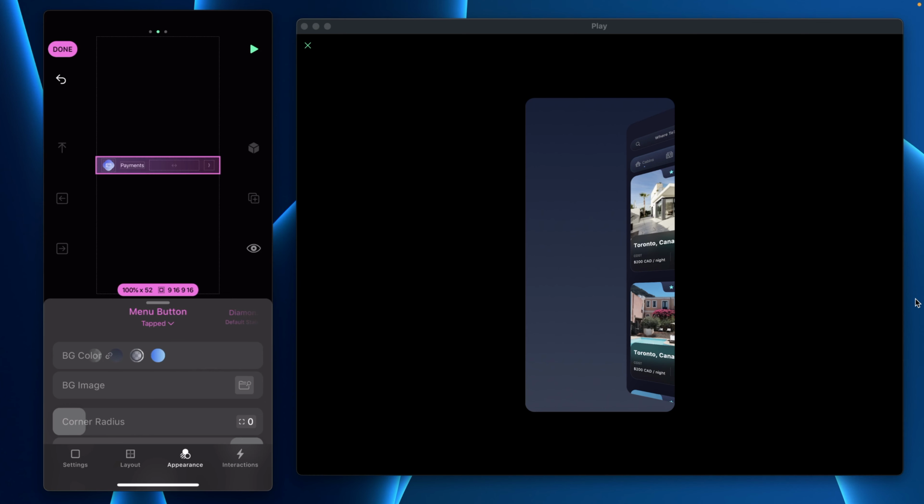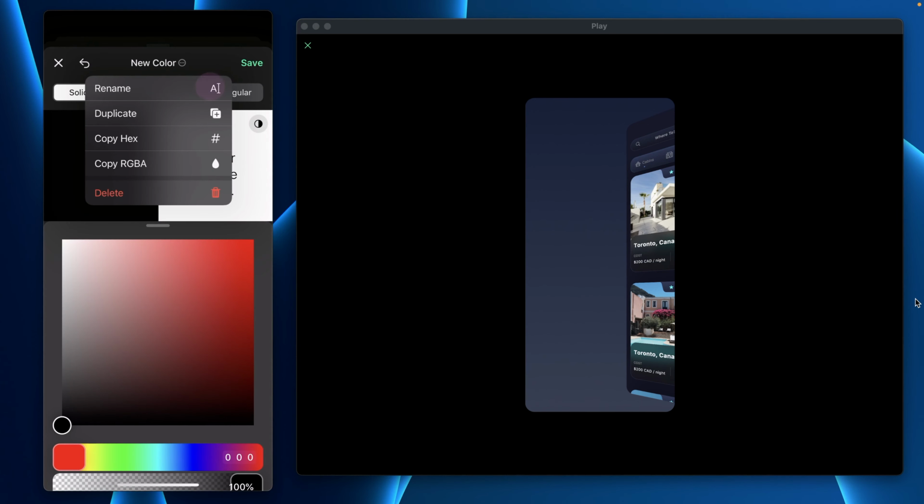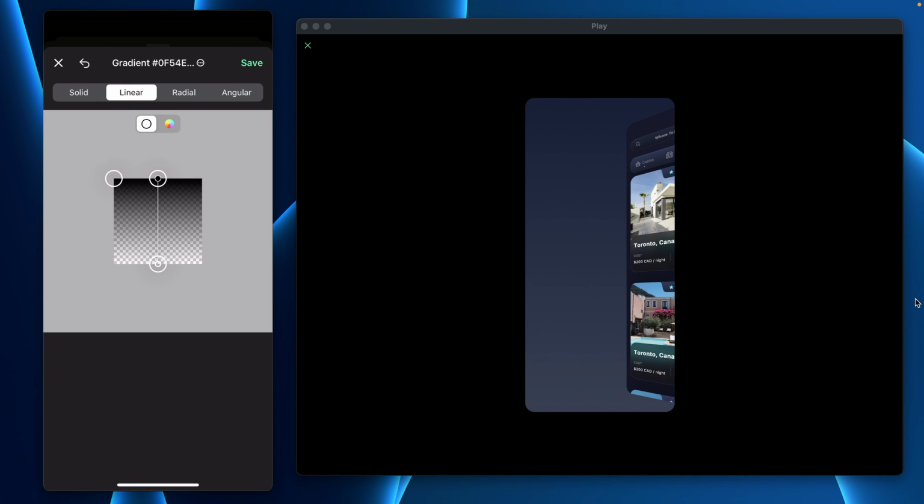Go back to the menu button and let's set a different background. Let's add a new color. Name it gradient, and this one is 0F54E8, and the second code is 0F54E8. Select linear from left to right.